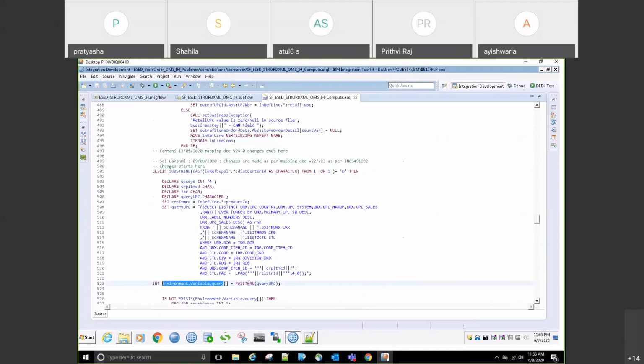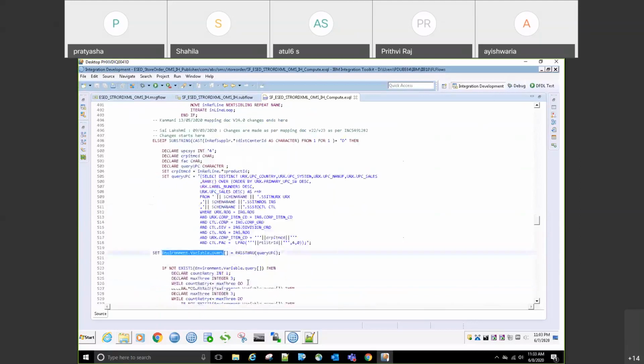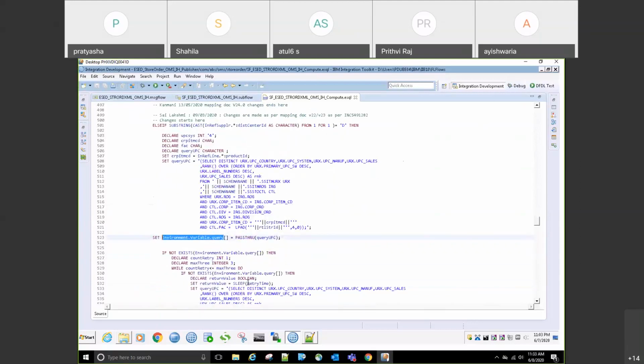If you need to know further about the pass-through function, you can always Google it. Most functions that you see here in the eSQL code, you can get on the IBM website. You can just Google them up and you can get the entire understanding of what functions we are using inside the eSQL code.